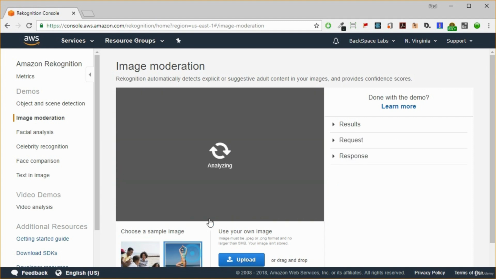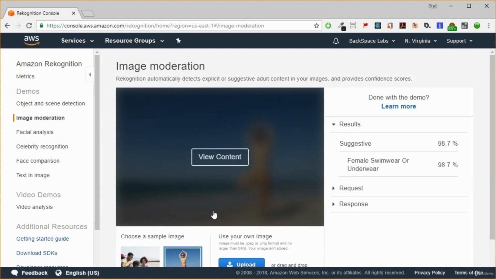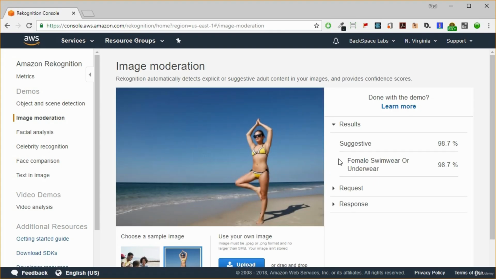So let's have a look at the other one of the girl in the bikini. And so there we can see that we have a female swimwear or underwear, 98.7% probability that is there. And so that's a great tool that, if you really want to look after children, if you've got a kid's website, this is a great way to do it.